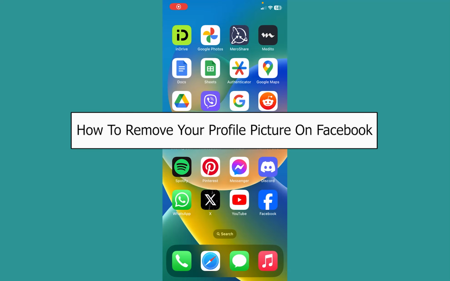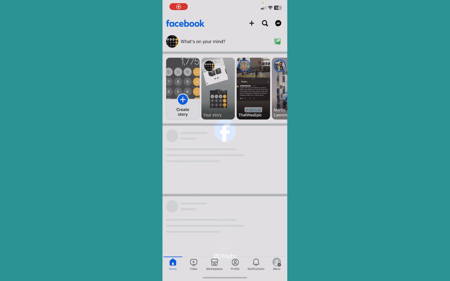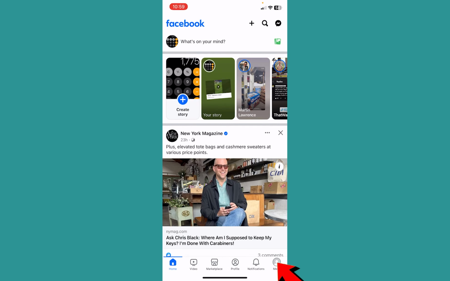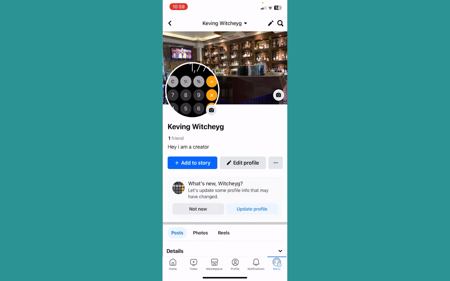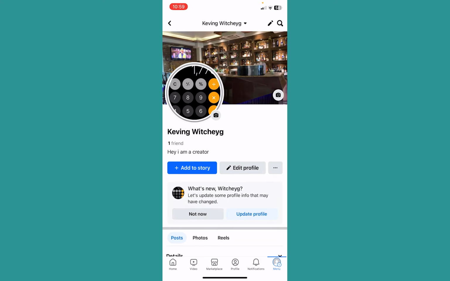Today I'll teach you guys how you can remove your profile picture on Facebook. So first you want to open Facebook. Now you want to click on menu at the bottom right of your screen. Over here at the top right corner, it's going to show you your profile picture and your Facebook name. Click on it. Once you click on it, it'll bring you to your Facebook profile.